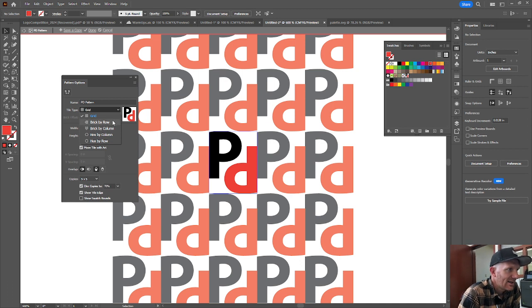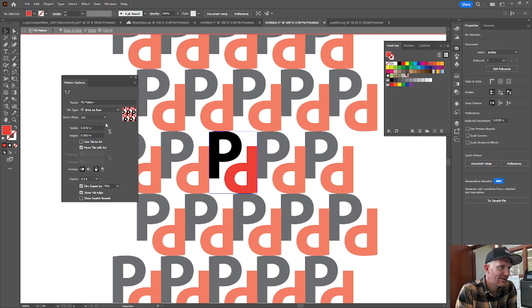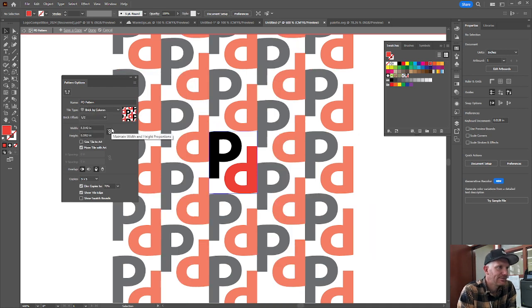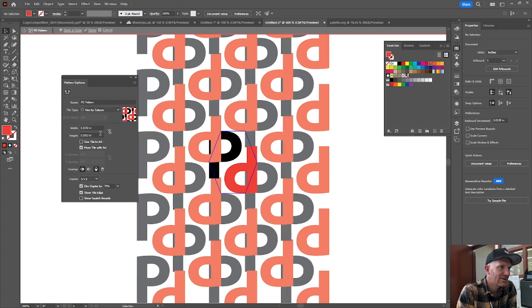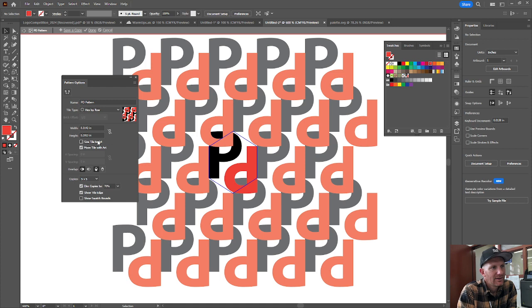In my tile type, I can do a bunch of different setups of how the pieces sit next to each other. So we've got brick row by row. You can see how that creates a different orientation. We've got brick by column. And then we've got hex by column and hex by row. Depending on what you're looking for, you may find a different tile type is going to create the best effect for the pattern that you're interested in creating. So I think I'll just go hex by row.